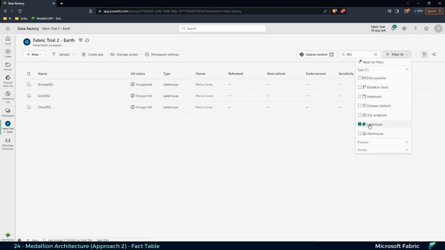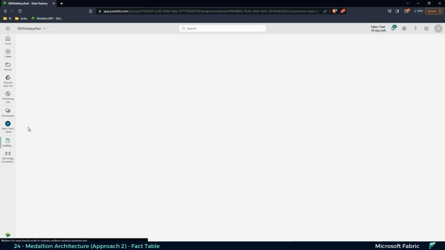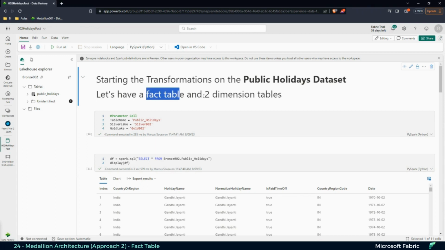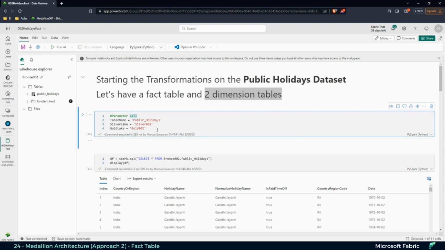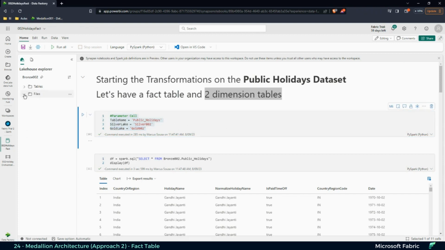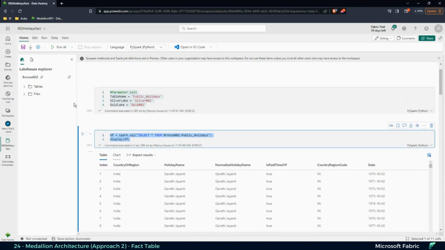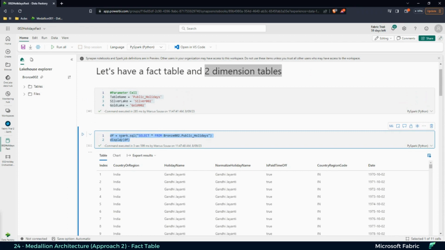Let's go now to our notebooks, and then in the notebooks, let's go to the holidays fact. And as you guys can see here, we're going to have a fact table and 2 dimension tables using a public holidays data set. And the first cell, it's a parameter cell, like I like to do here, essentially with the table name, with the silver lake name, and also the golden lake. In here, I'm just loading the data from the tables layer.